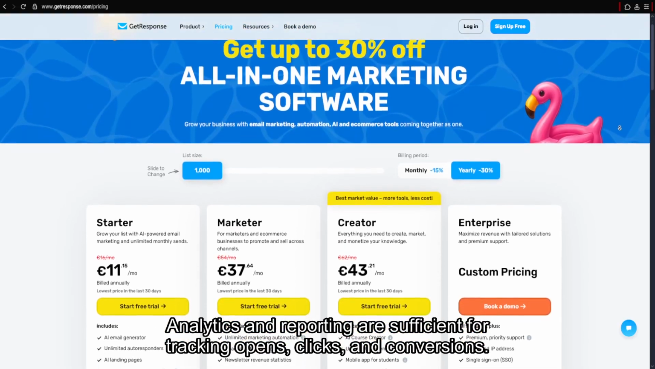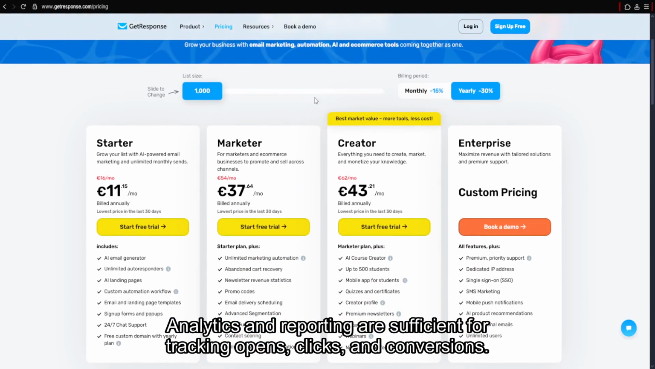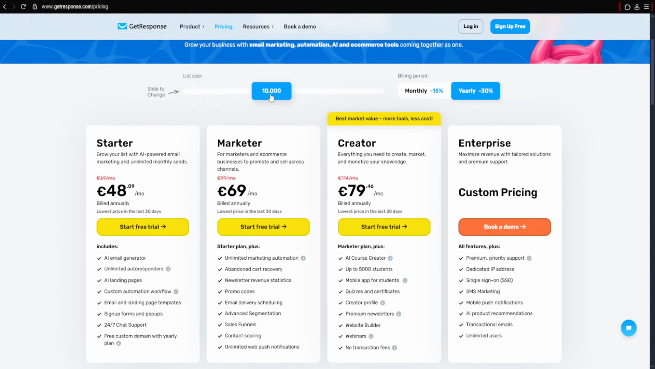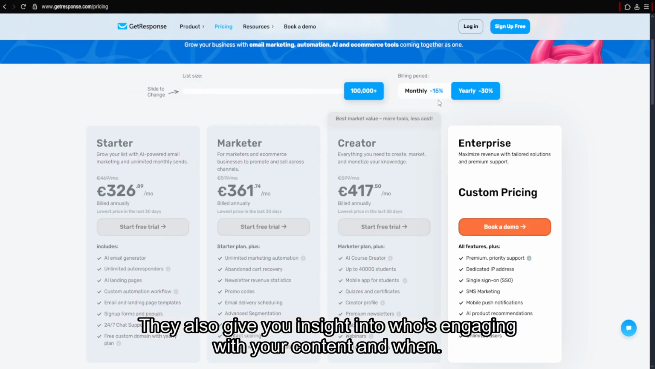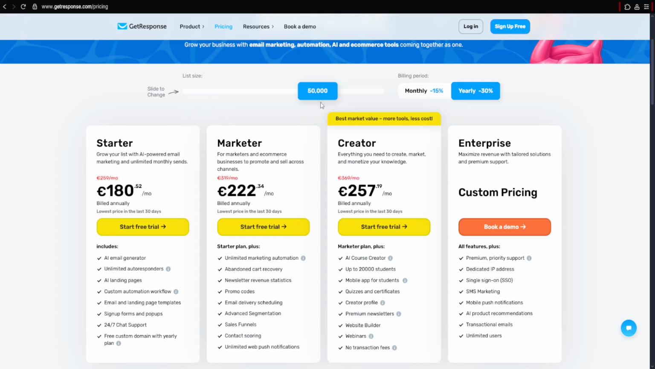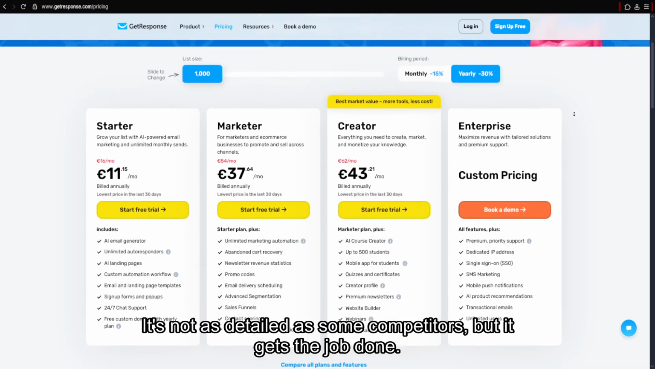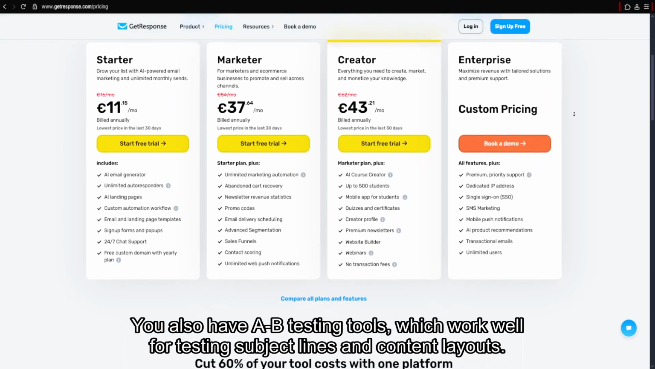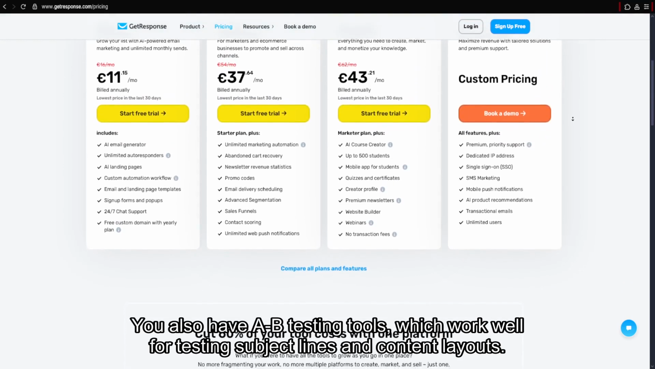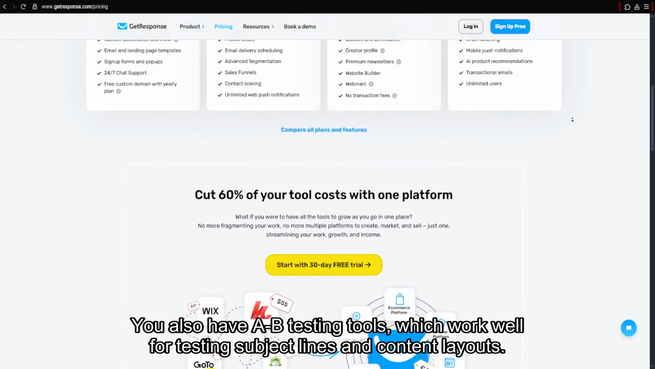Analytics and reporting are sufficient for tracking opens, clicks, and conversions. They also give you insight into who's engaging with your content and when. It's not as detailed as some competitors, but it gets the job done. You also have A/B testing tools, which work well for testing subject lines and content layouts.